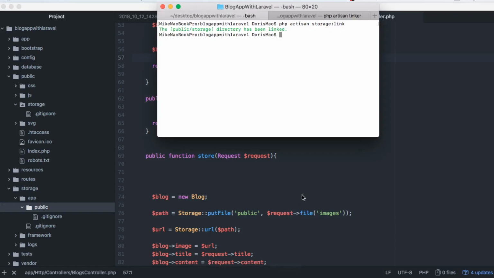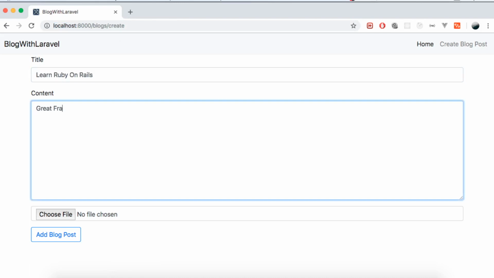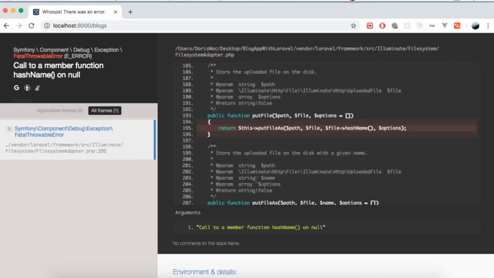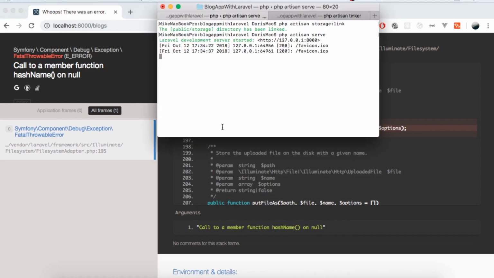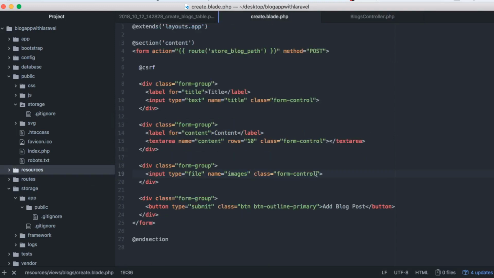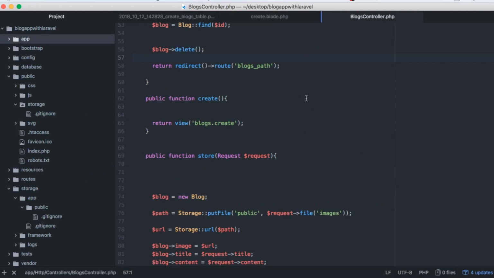So when we run our server, php artisan serve, and then refresh the application and then type in "Learn Ruby on Rails, great framework", and then here we add the blog post, we get one error, and that's that the putFile path, file hashName is nil. So images. All right, so there's actually one more thing I forgot totally.